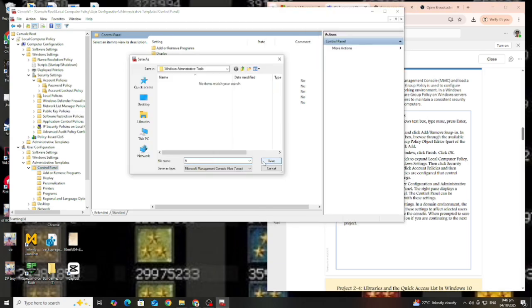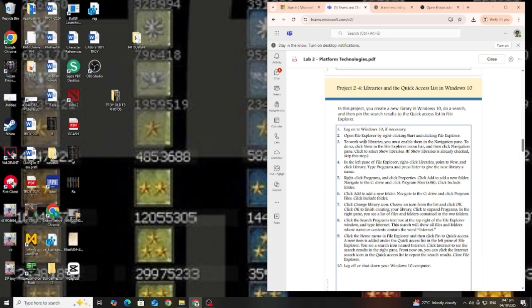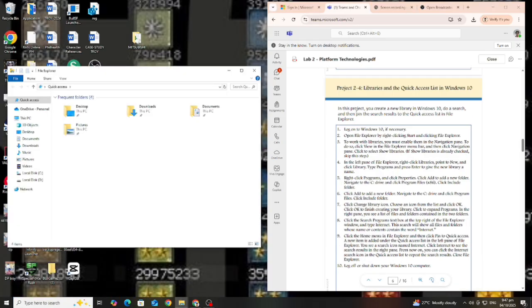5. Expand Local Computer Policy. Computer Configuration, Windows Settings, then click Security Settings. Double-click Account Policies, Password Policy, to view password and lockout settings.